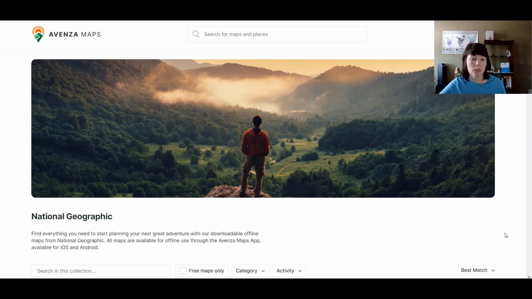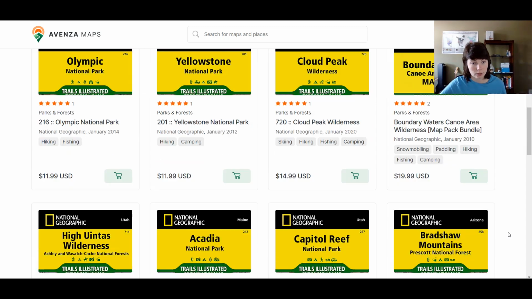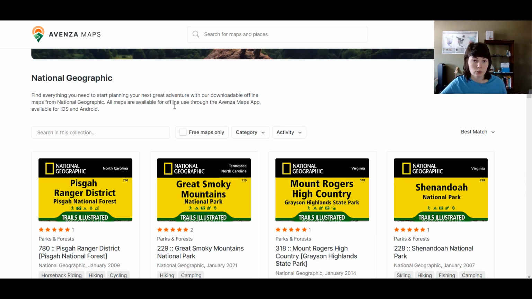From the get-go, you can see that there is a custom header at the top of the publisher landing page, and all the products are displayed with some new filters and sorting options for users to easily find maps.